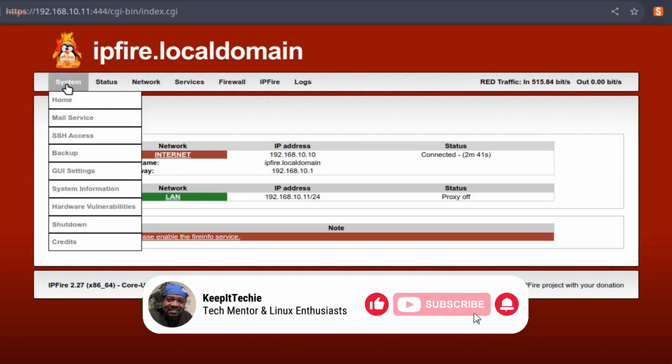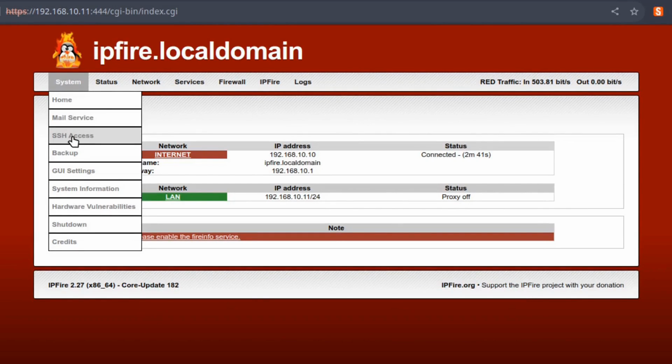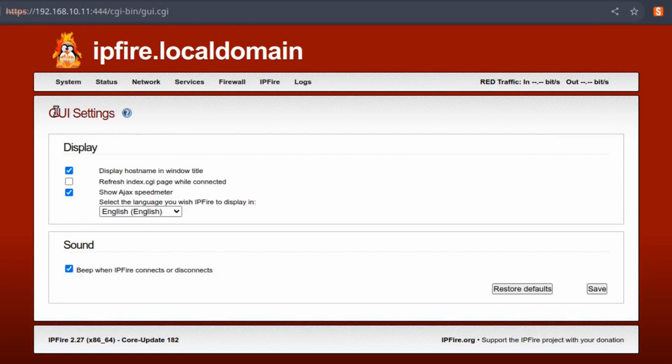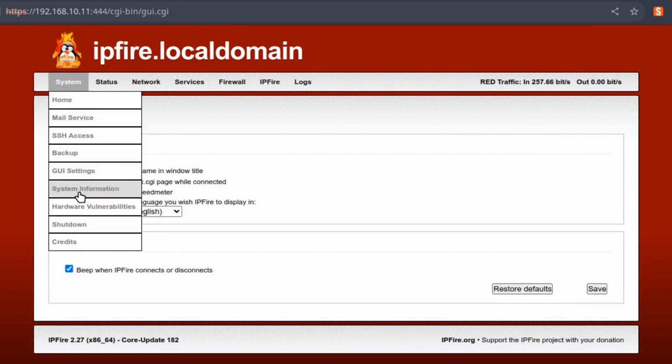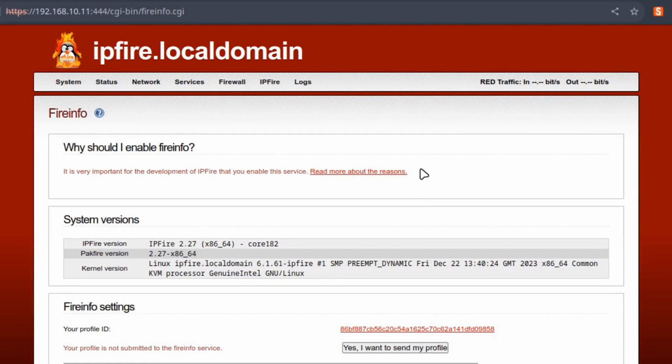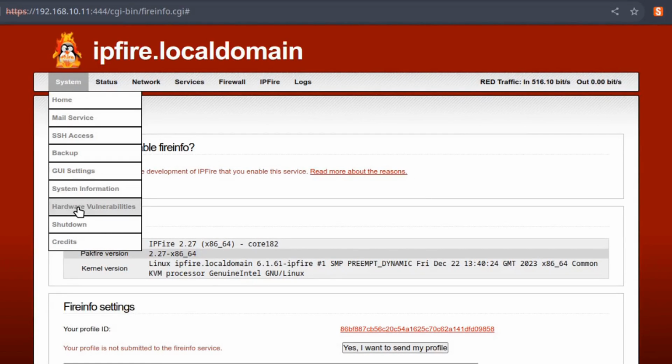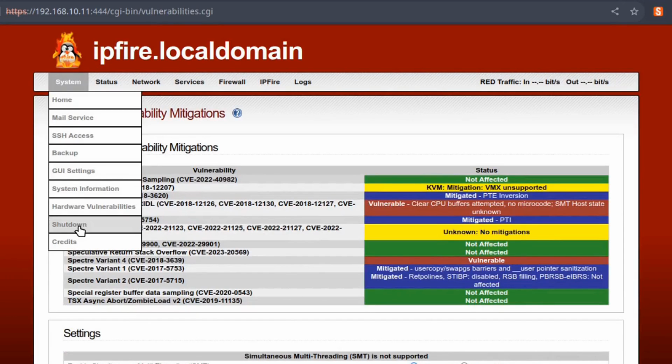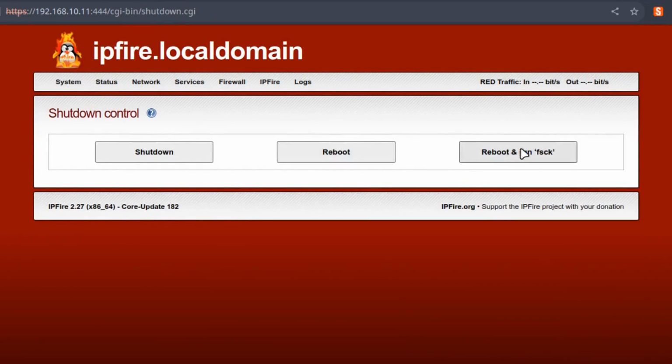There's a lot of options in here. I'm not going to go through them all, but you've got your mail service, which, like I said, was added to help you with mail. SSH access allows you to connect to it via SSH. You have to open ports, backups, GUI settings. I can show you a little bit of that, but I'm not going to go through everything. There's system information, hardware vulnerabilities, and shutdown. You can shut down, you can restore the server, you can reboot and run a file system check.